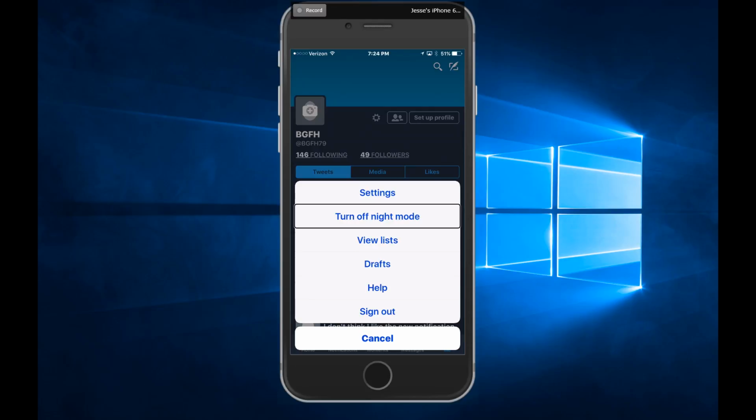But now I mysteriously have this turn on and off night mode option right below the settings option and right above view lists. So you can turn it on accessibly if you need VoiceOver to do so. The trick is that you have to open the app before you start VoiceOver.